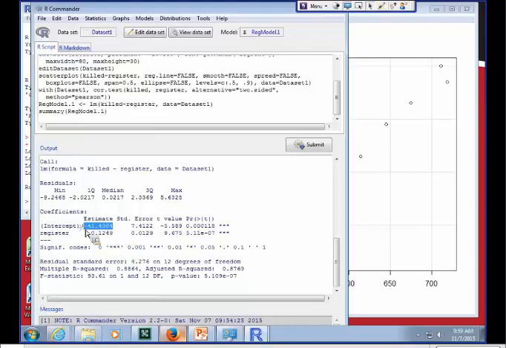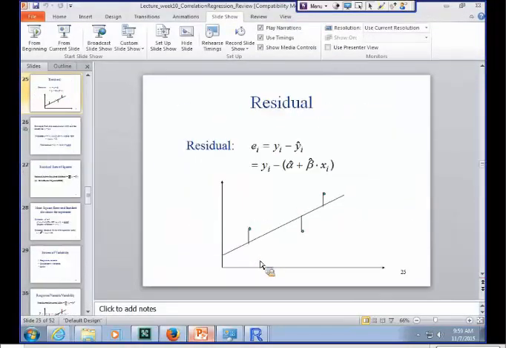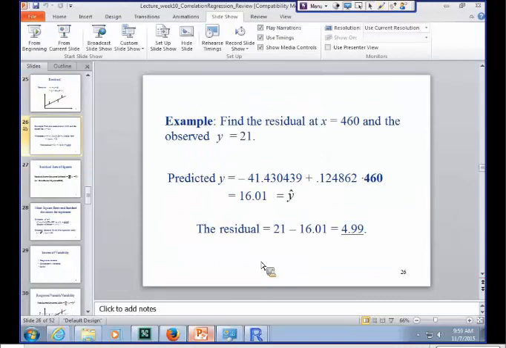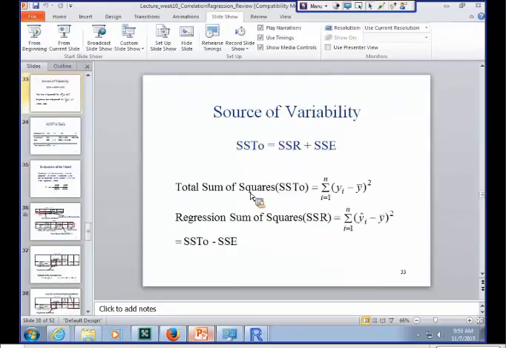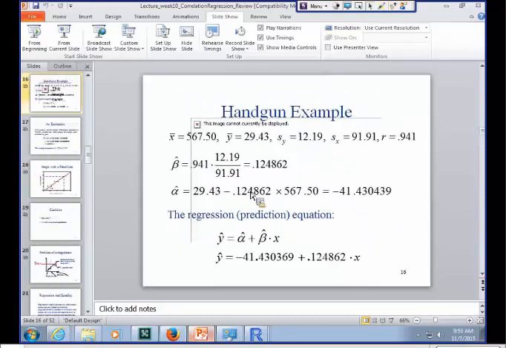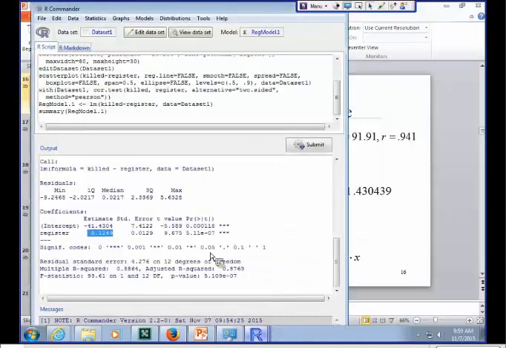This is the alpha hat. This is the beta hat, right? So if you recall, the alpha hat and beta hat, this equation, right? That was the equation. Where is it? Yeah, the equation here. Negative 41 and then 0.12, okay? So that's really exactly what we saw here, okay?